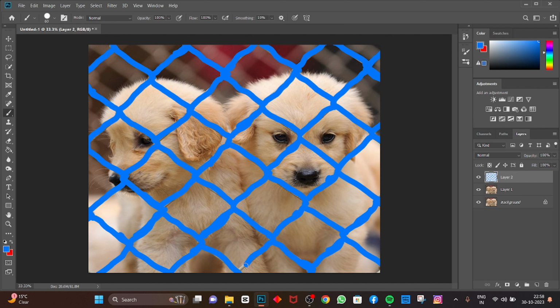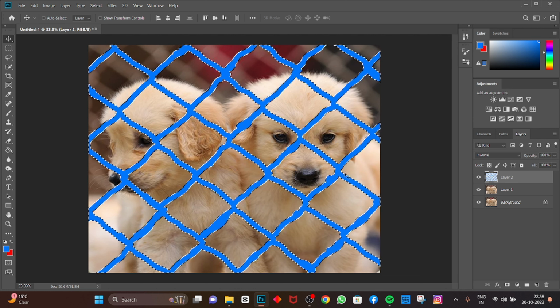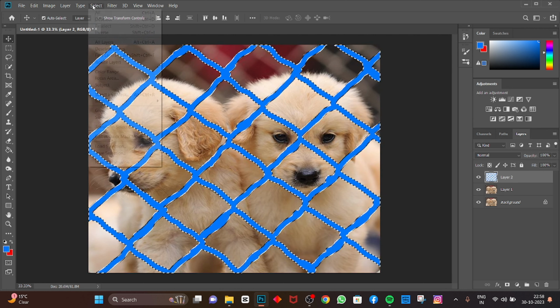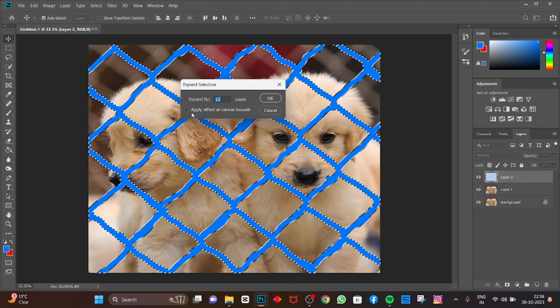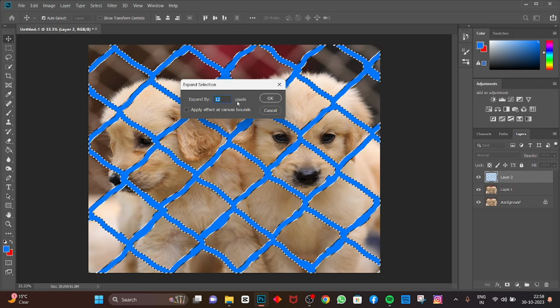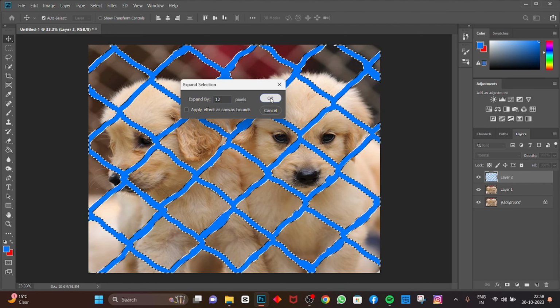Yeah, it's complete. Okay. Click the layer and move the selection, expand one 12 bit. Click OK.